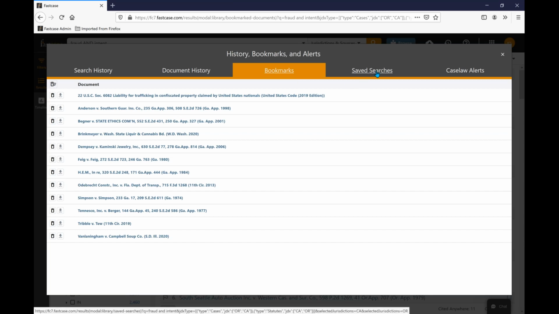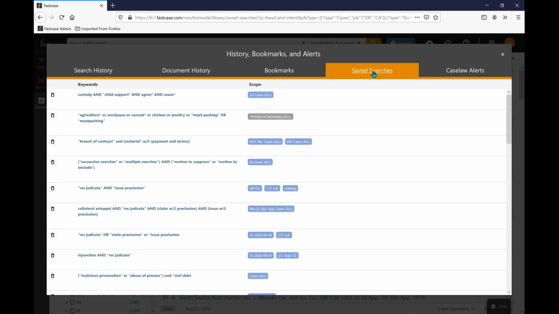And we will talk about how you set that bookmark once we're on the Documents view. The next tab over, that's Saved Searches. So we just discussed how you could save a search. And this allows you to rerun a search that you run frequently by just clicking on it once.